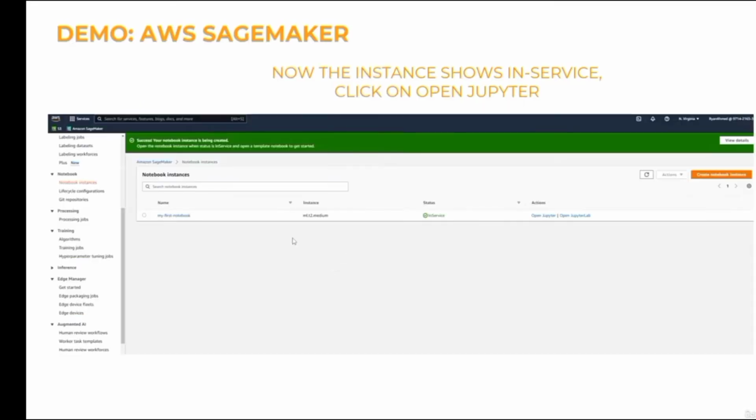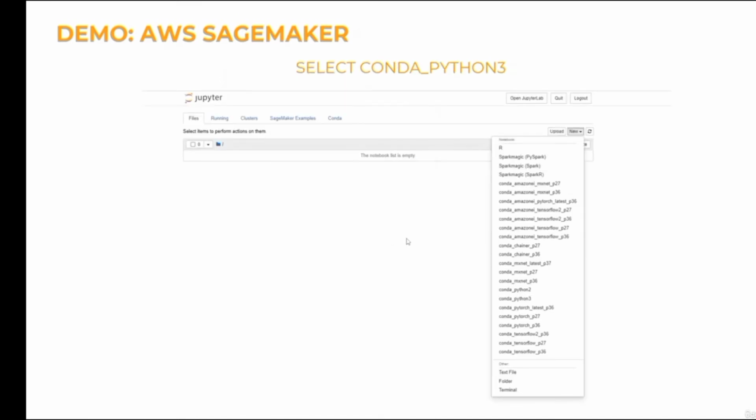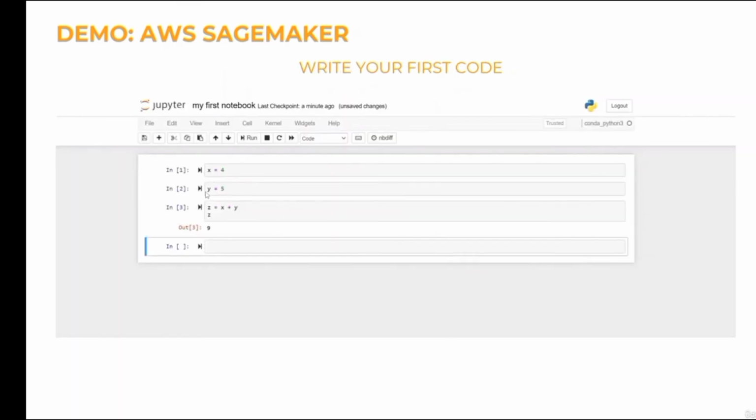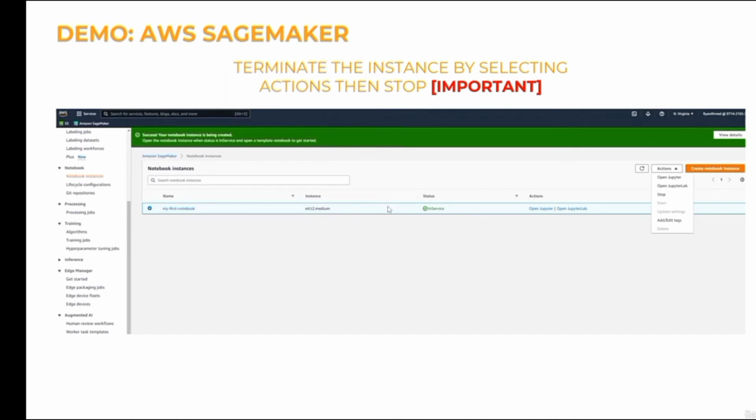Hello everyone and welcome to this lesson. In this lesson, let's go ahead and continue with our AWS SageMaker demo. If you guys recall in the previous lesson, we went through our Jupyter notebook. We here have been able to write our first code. If you guys remember, and then let me show you.